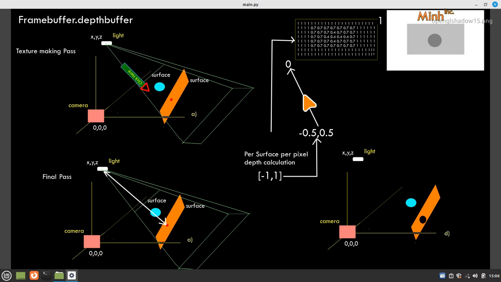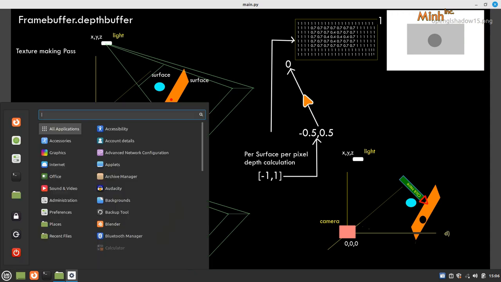So we are making a projection, and then we'll have a texture image, and in the final pass we'll see again from the light source. Per surface, per pixel, we'll calculate the depth, and then we'll match it against the texture depth we see, and then we'll decide whether it is a candidate for shadow or not. Okay, so we can start.